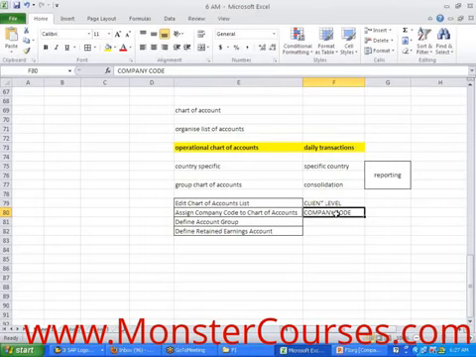The relationship: you can assign many chart of accounts to your many company codes, whatever company codes you have. But one company code has only one chart of accounts. Exactly. It will have only one chart of accounts. But one chart of accounts can be assigned to many company codes. Exactly. That is the relationship from an interview point of view. What you have asked. Yes.